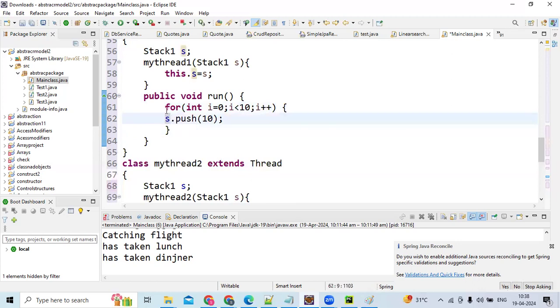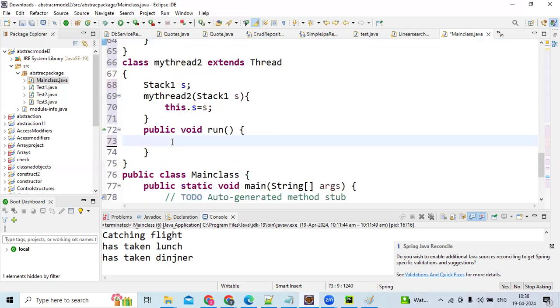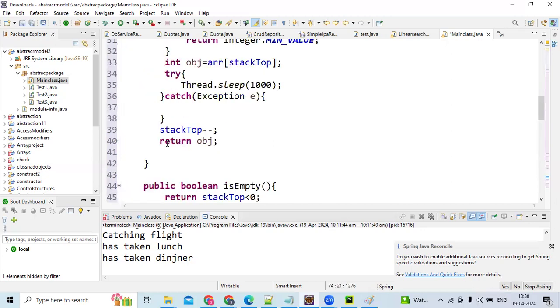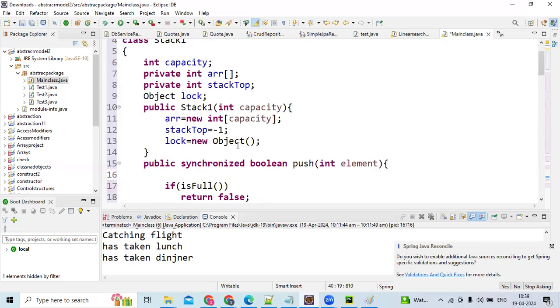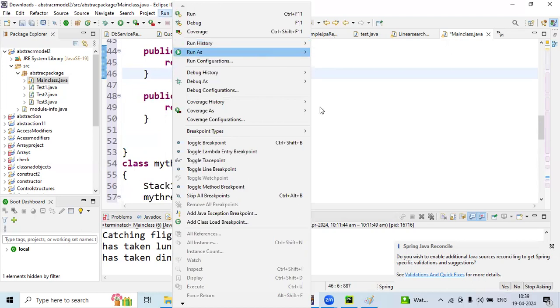Suppose in thread 2 I want to pop, and I don't want to make these push and pop operations simultaneously. So my stack top and both of them I will show. If I remove the synchronizer, these two operations will go simultaneously, hand in hand. Okay, let us execute. I haven't checked the code of the stack, but let us see how it works.